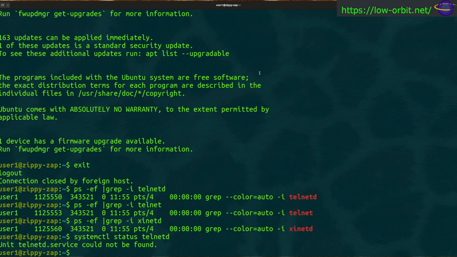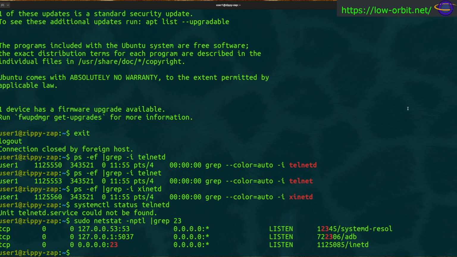Okay, so if we run sudo netstat -nptel and we're going to grep for port 23. That's the Telnet port. Okay, so we see there's a few things running, and we can see on port 23, we have inetd running. So it's not xinetd, it's inetd.